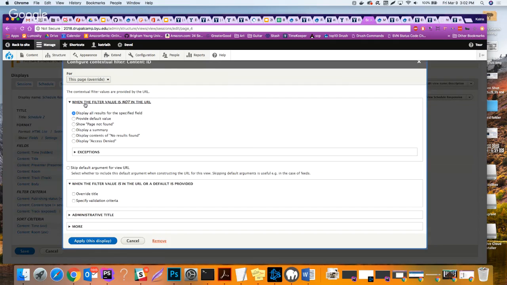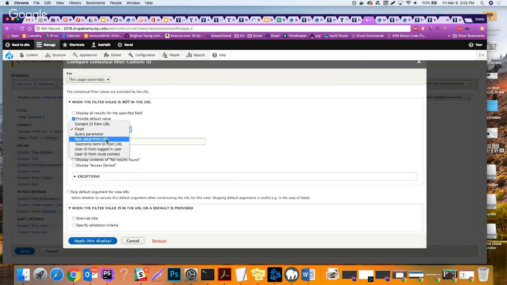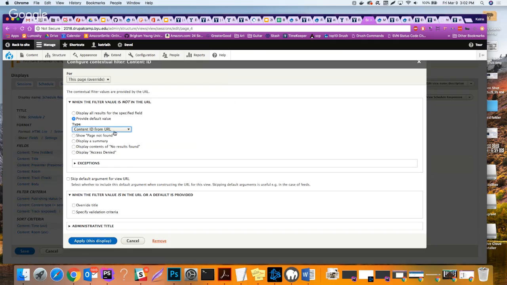And when the filter value is not in the URL, we're going to say provide a default value and get the content ID from the URL. That's one of the most common contextual filters we'll do. Or if it's for the current user, maybe you want to say hello username in a block. You would say get the user ID from the logged in user, and then you'd have their data available, and only their data available, right?